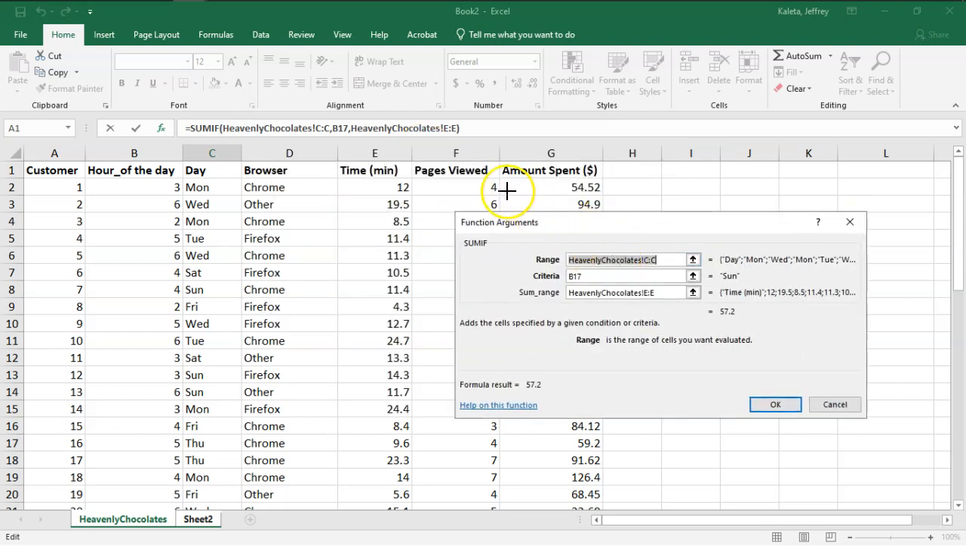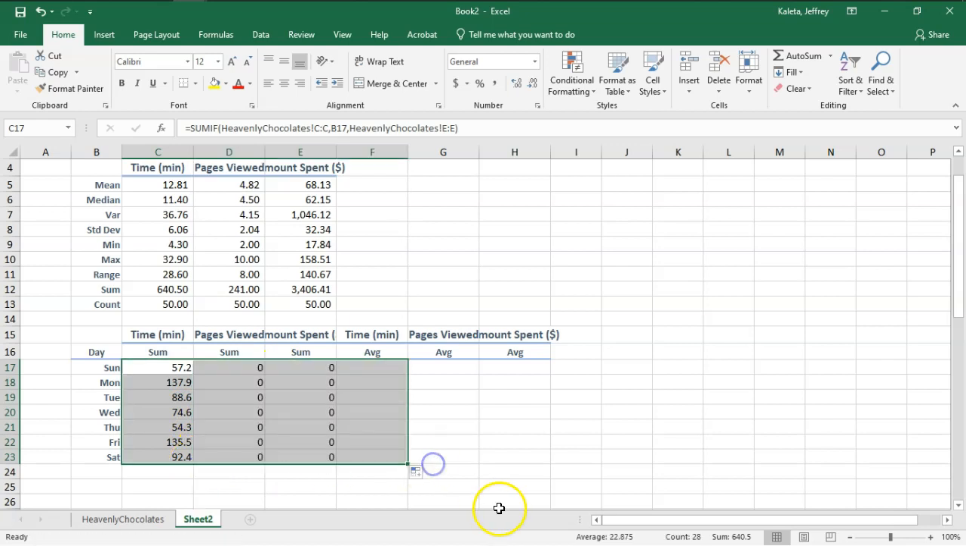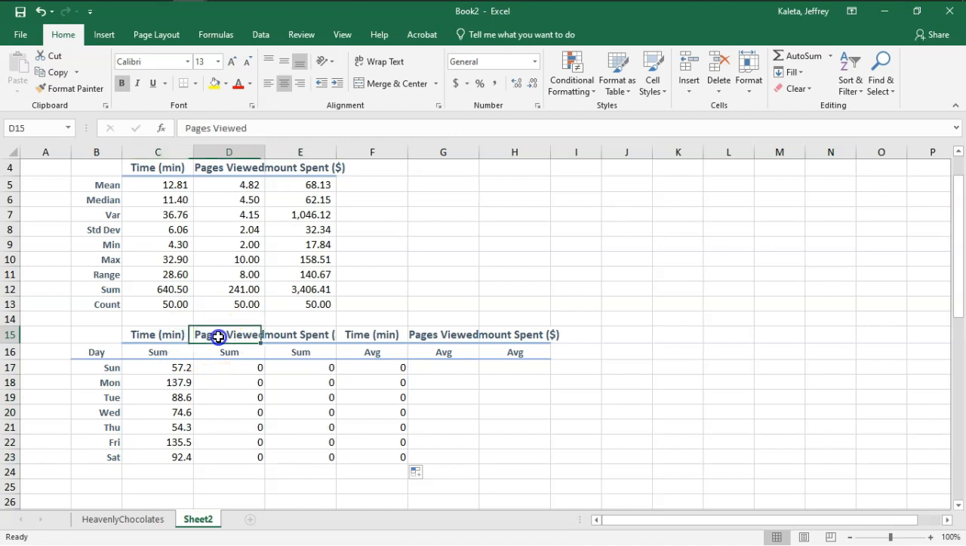Let me move this over. And so here is what I want to sum. So this kind of goes right here. This range is right there. Okay. All right. So now there's a couple things that I need to fix, because when I do this, I want to be able to create this formula in a way that I can copy it from left to right and it work, right? So I can get the time, pages viewed, amount spent, etc.